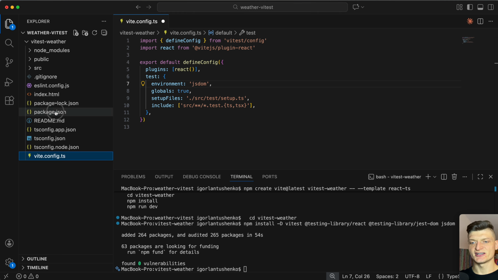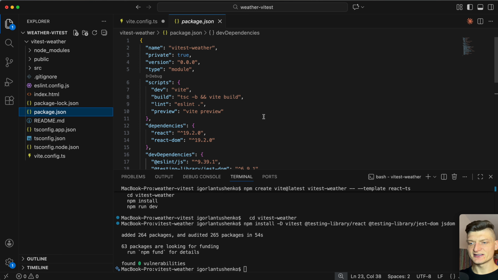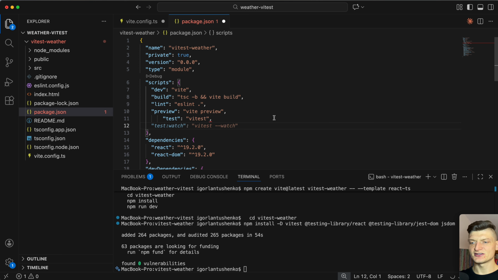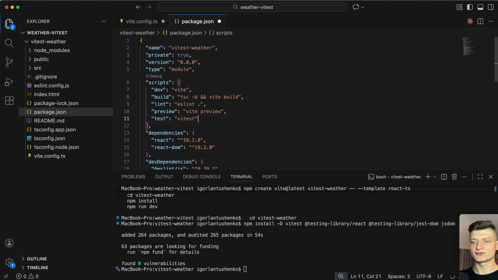Next step will be adjusting our package.json, and let's create our test command. For that we just pass test and vitest. By calling this command we will be able to run our tests.